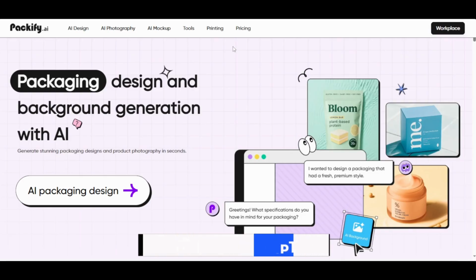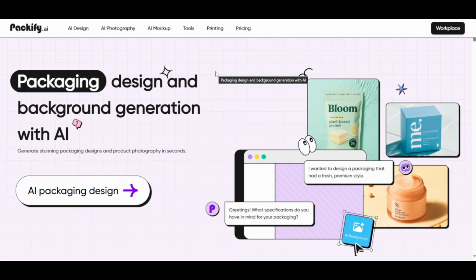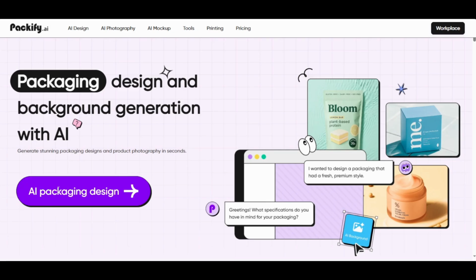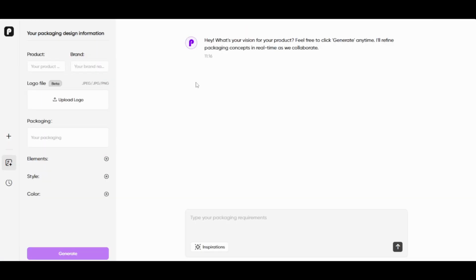First you have to sign up to use this website, so you can simply sign up with your Google account or any other account which you want. As you can see, now we have many options. Now we will select AI packaging design. After clicking that, we go straight to the interface where you can see the online AI packaging design, and we simply have to give our information.